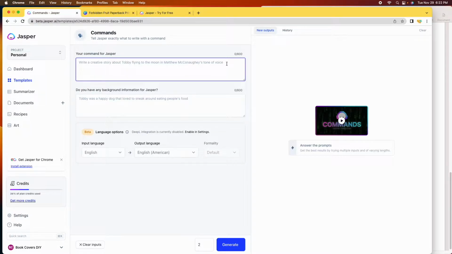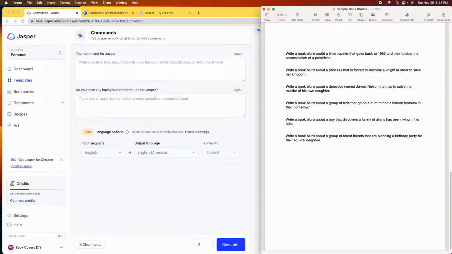So anyway, we are going to put in some of our own book ideas and see what kind of output we get. So I have a list already of some sample book blurbs. These are just things I was either inspired by from other things, TV shows or movies, or just some stuff off the top of my head. For instance, this one here. Write a book blurb about a time traveler that goes back to 1963 and tries to stop the assassination of a president. Of course, this was based on Stephen King's book, which was also turned into a TV series starring James Franco. So this one, of course, I stole this idea.